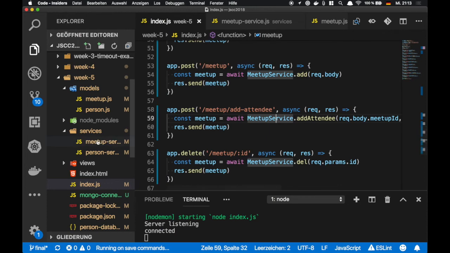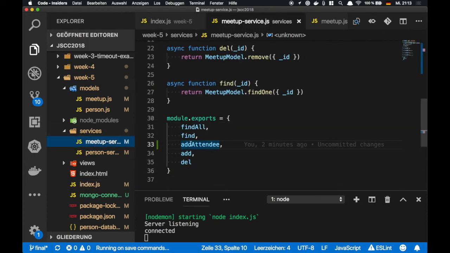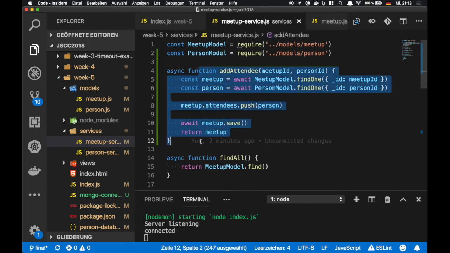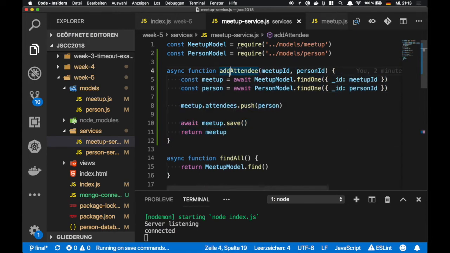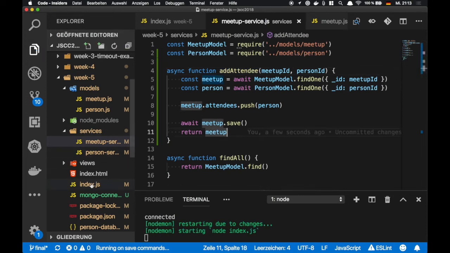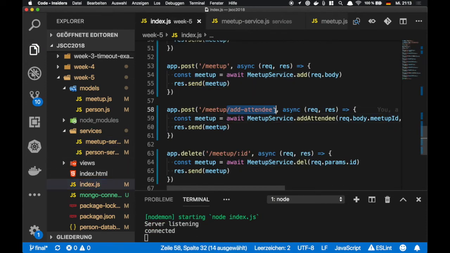So in our meetup service here, we defined the add attendee function. It doesn't have a dash here. If we would change this here to something else, we would need to change it where it's used. But as we are only changing the endpoint's name, if you type this into your browser, it's gonna know where to go. Where it listens to.